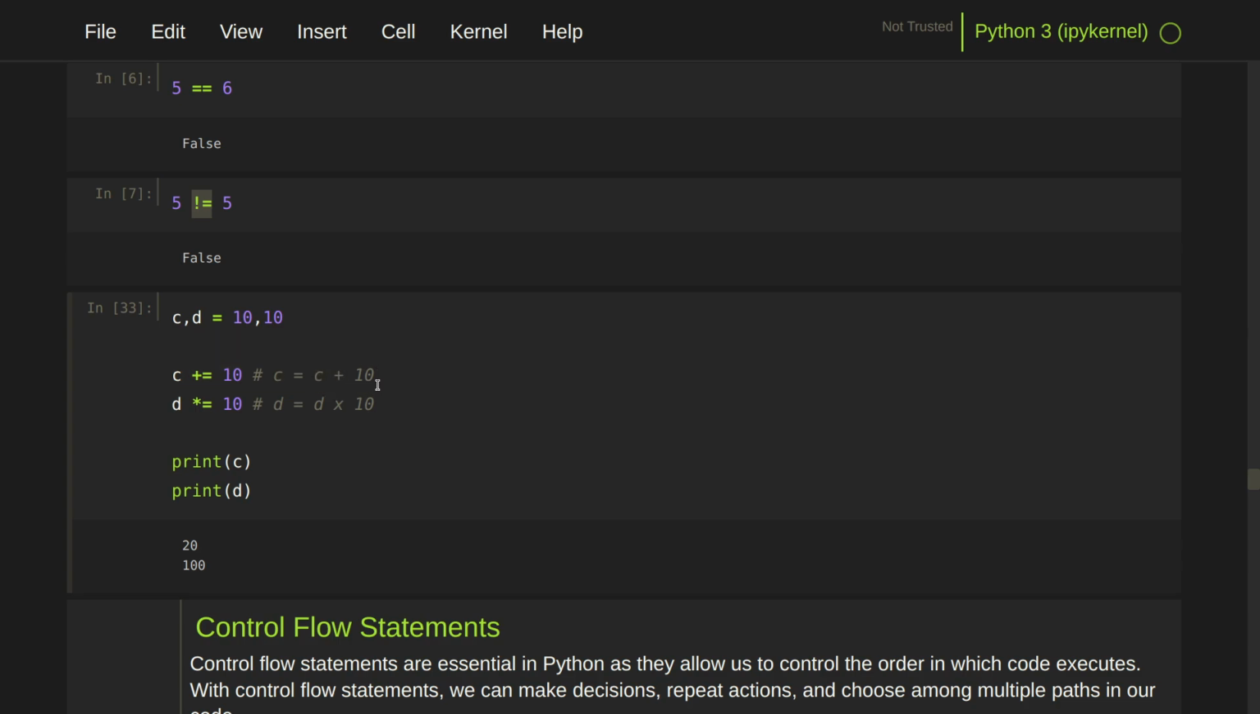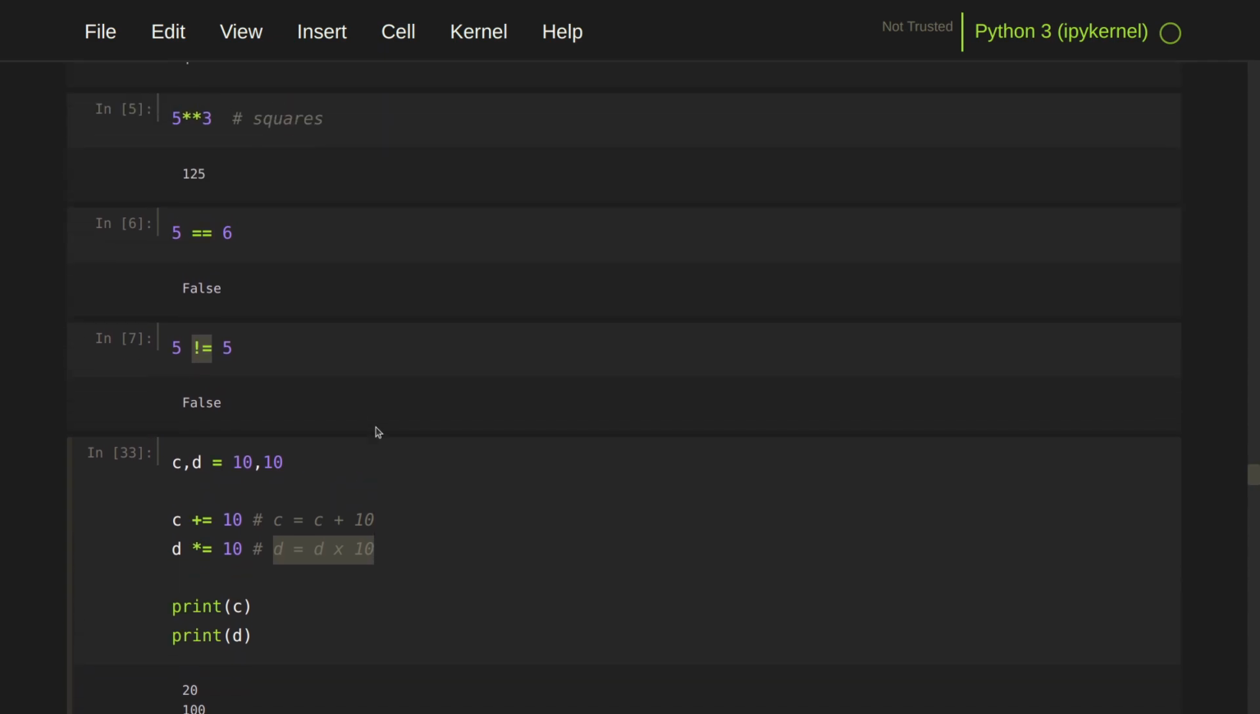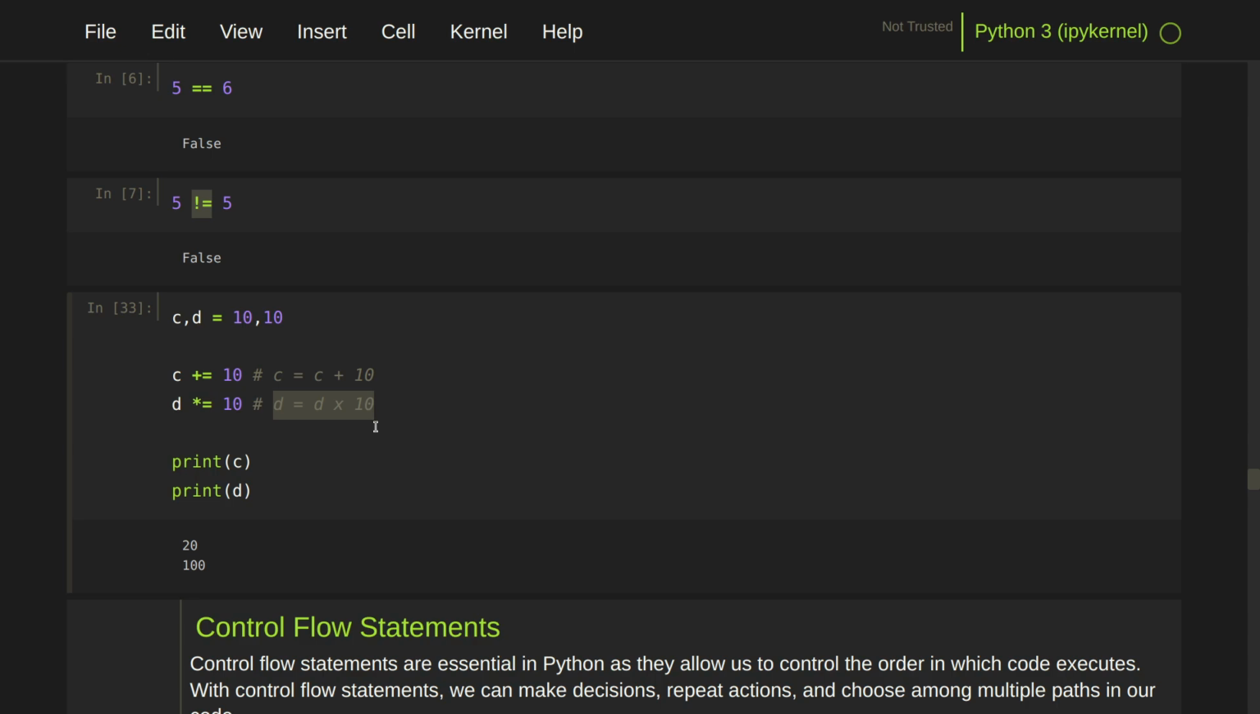This is very often used in programming. Instead of writing c equals c plus 10, we write like this, c plus equal to 10. Or if you want to write d equals d into 10, then you write d, the star symbol, equal to 10. So that means d equals d into 10, right? So these are some assignment operators.